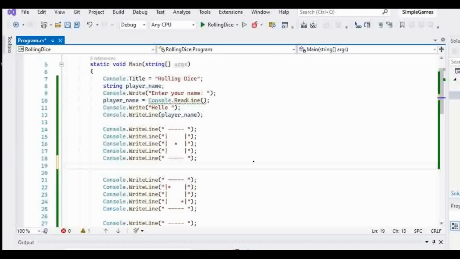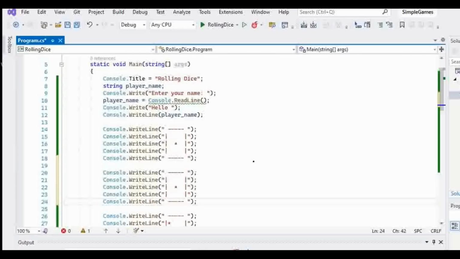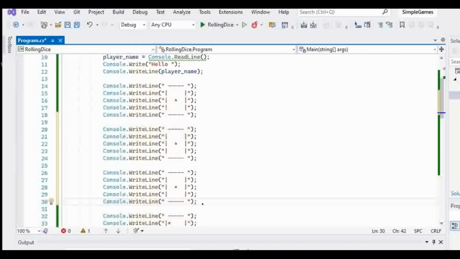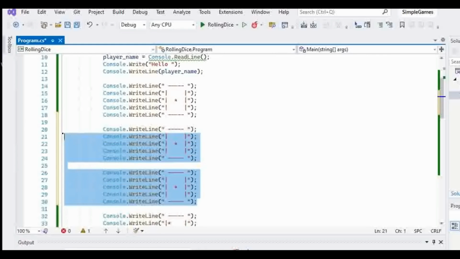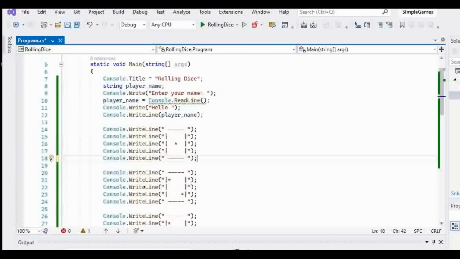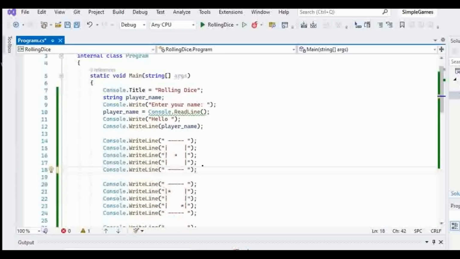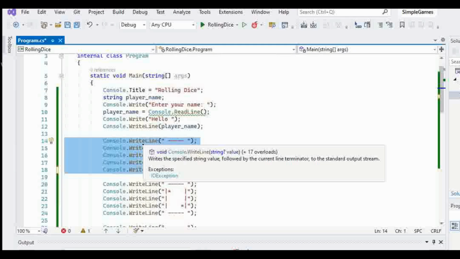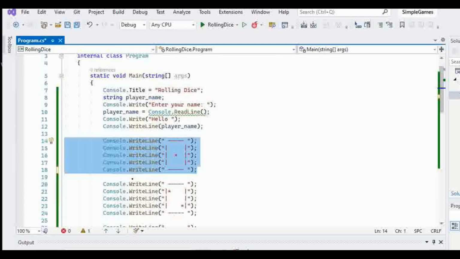cut and paste it every time we wanted to use it, but that's a little bit tedious and the code will get really long and difficult to read. So what we can do is take this code right here and put it in a method. So rather than cutting and pasting this code every time we need it, we can just call the method.